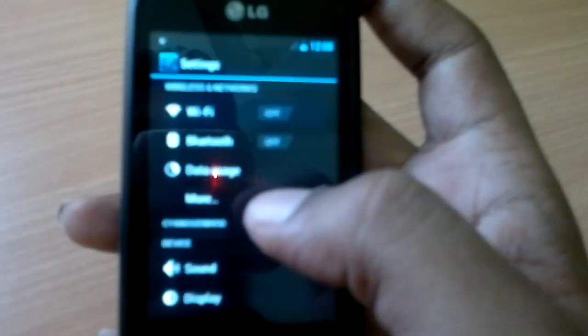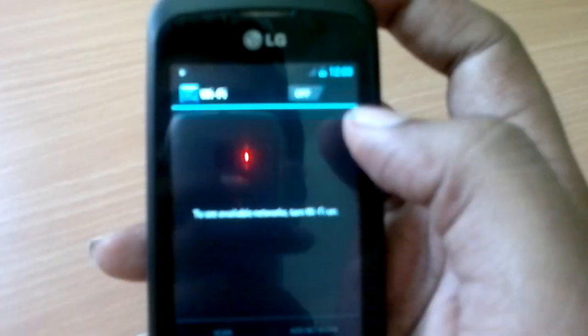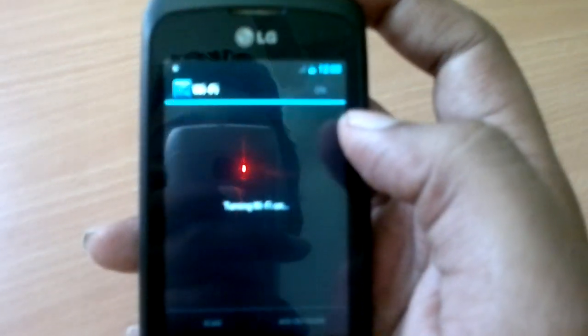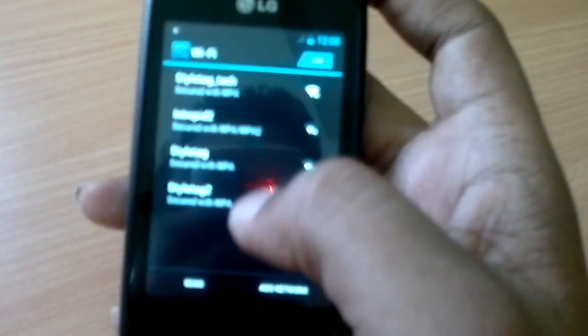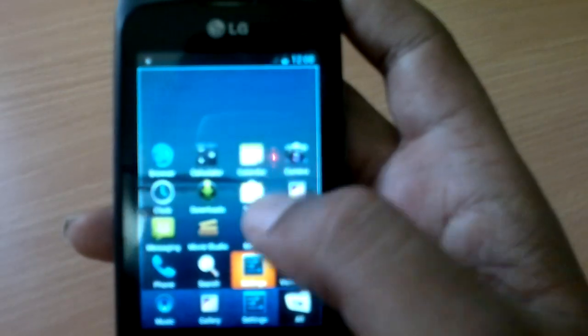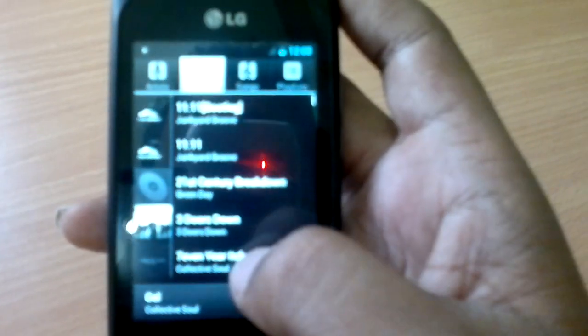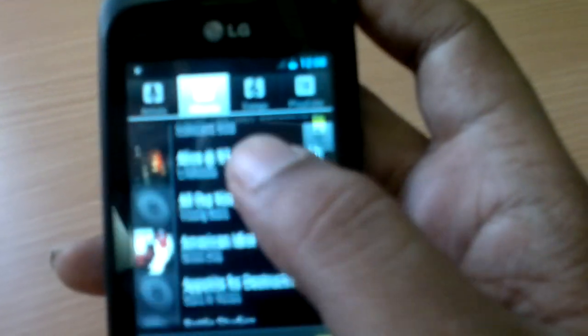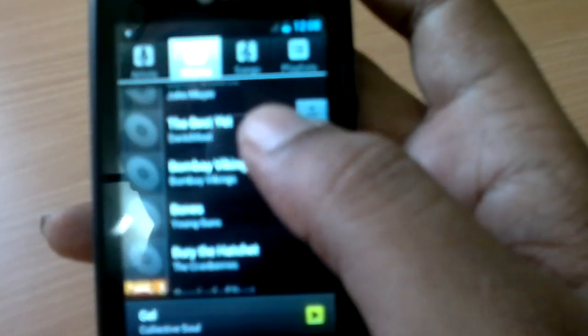Wi-Fi still does not work on this ROM, though it lists all the available hotspots around us. It does not actually connect to one. So that needs a fix. Let's see what we have got in the music app. It's a nice looking Ice Cream Sandwich music app.